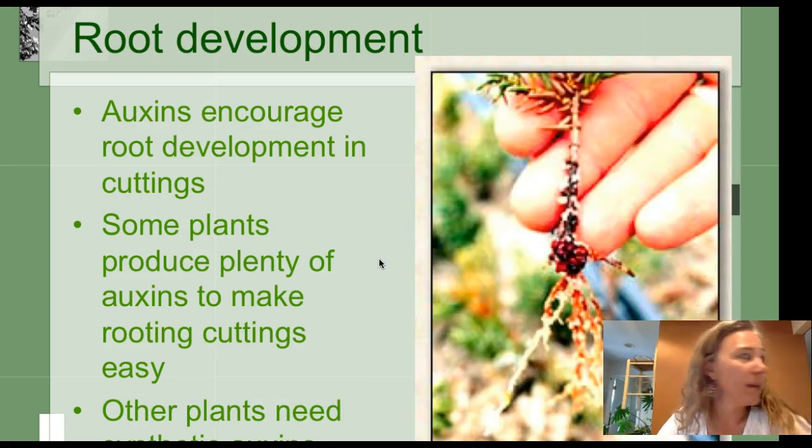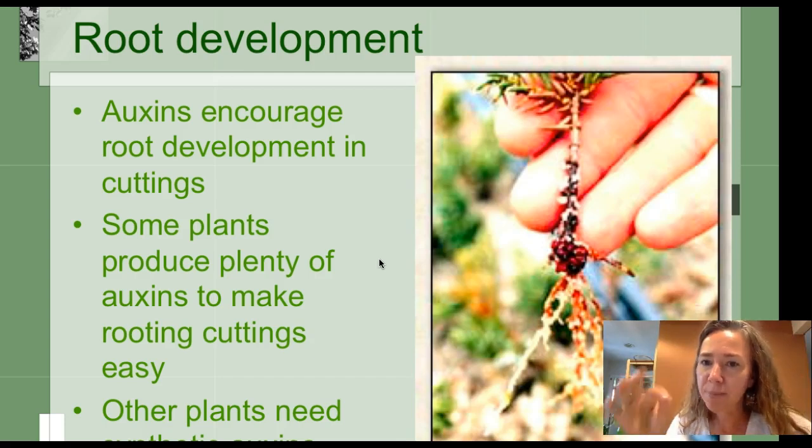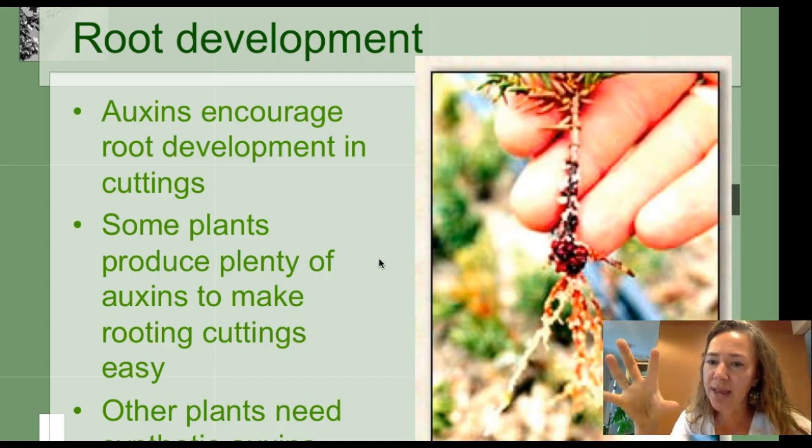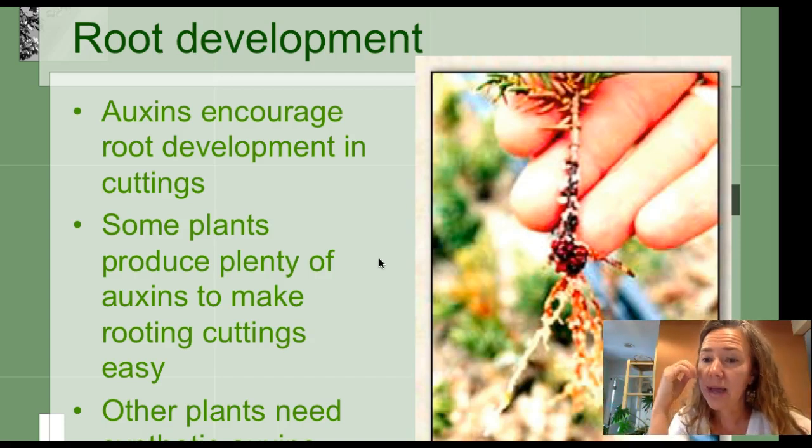And so in a lot of our cuttings that we do, we use a synthetic form of auxin to dip our cuttings into to create and initiate root. There's actually natural forms of auxin. For example, in willow trees in the genus Salix, they produce a lot of auxins naturally.